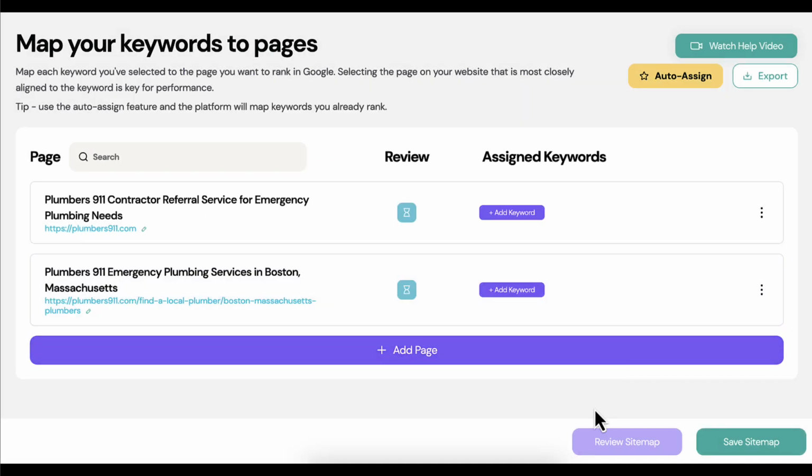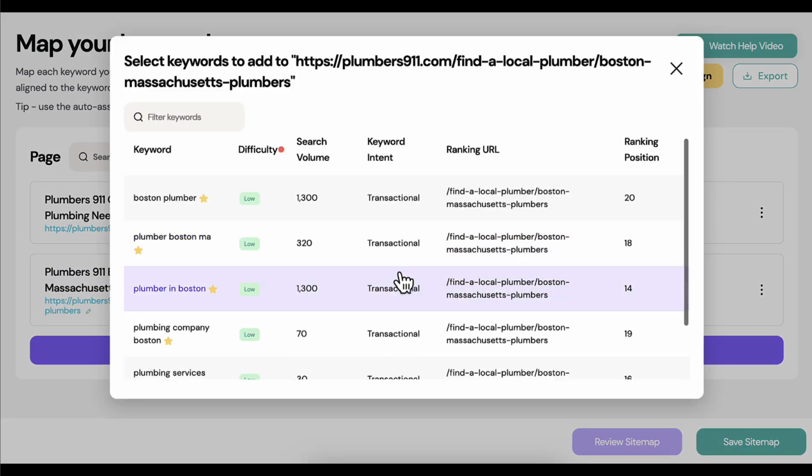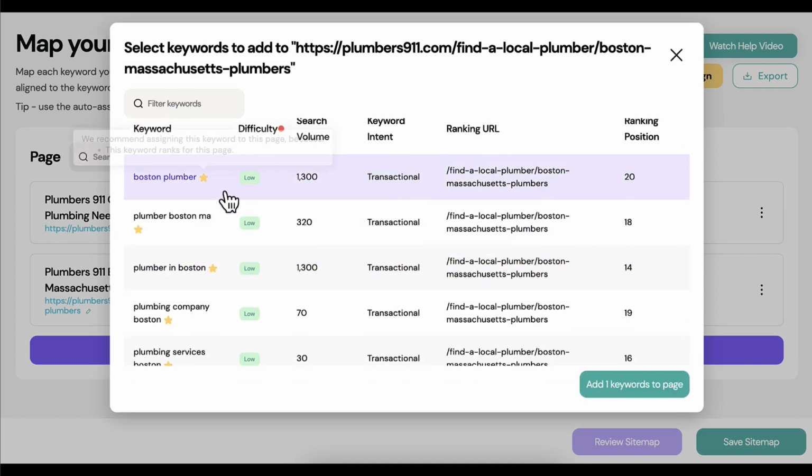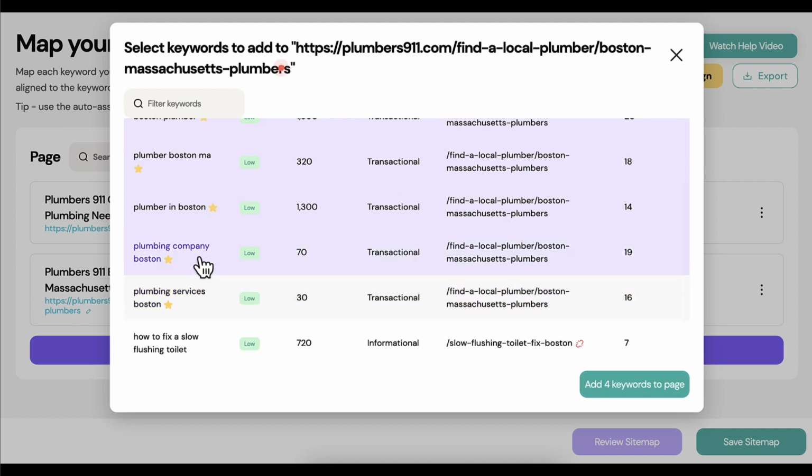Now this has been added, I can now tell the platform the keywords I want it to rank for in Google for this page. So if I click here, I can choose all of my Boston keywords. Boston plumber, plumber, Massachusetts plumber in Boston, plumber company Boston, services Boston. Now, I'm not going to add the keyword how to fix a slow flushing toilet because I don't want people that search that keyword to land on the page that just talks about Boston plumbers. I want it to land on the blog page.